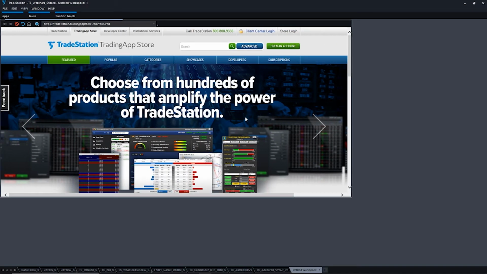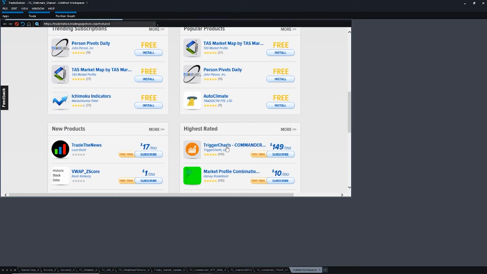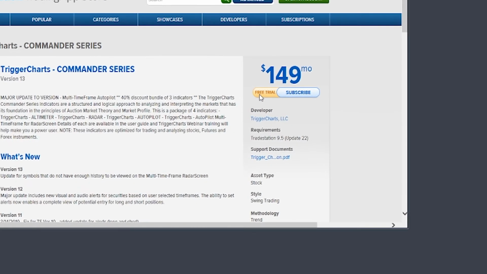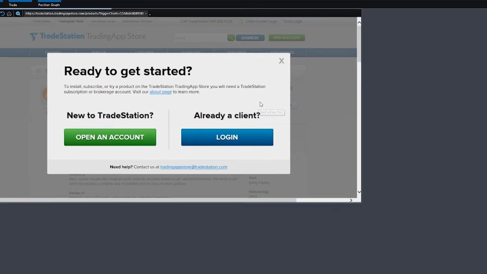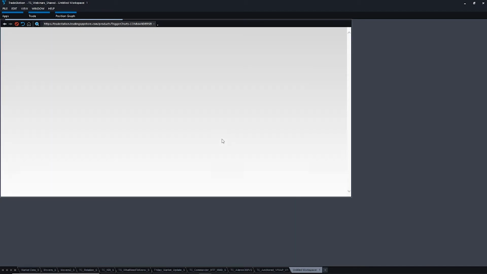And what you want to do is go a couple ways to do this. So let's say you go to the TriggerCharts Commander Series and you want to do a trial. Well, that's going to be an area you can click on right here because you are inside of the TradeStation platform already. So if I click free trial, it's going to say, well, what are you going to do? Are you already a client or you're new? So you're going to be a client already, and you have to then log in.